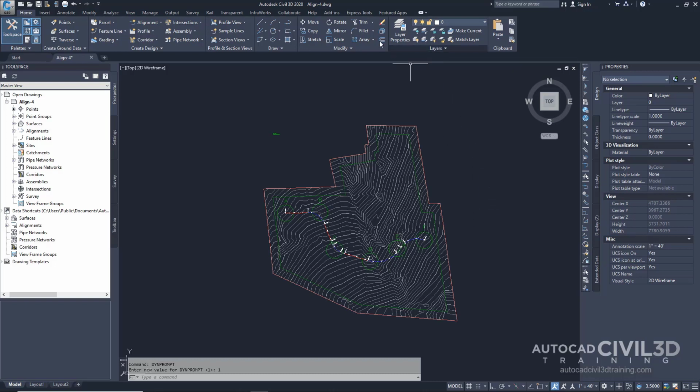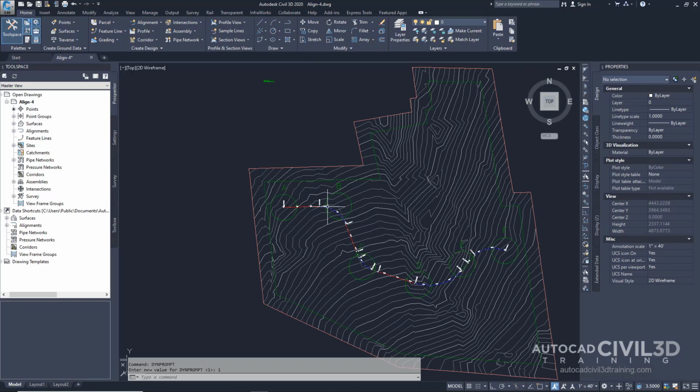This drawing uses the Align-4 drawing in your Tutorials folder. The drawing contains a surface marked with several circles, as you can see here, labeled A through F. Note, ensure that Object Snap or OSnap is turned on. You do that by clicking on this button right here.